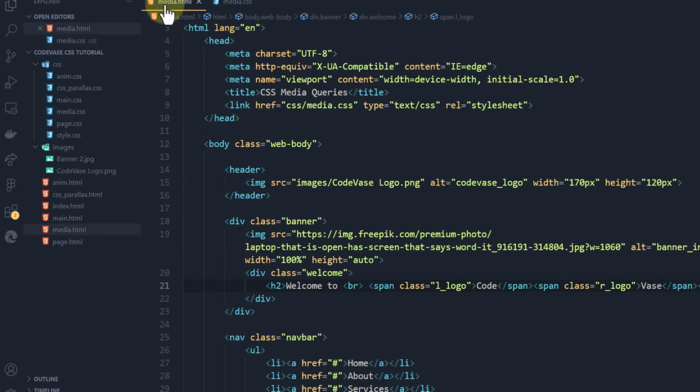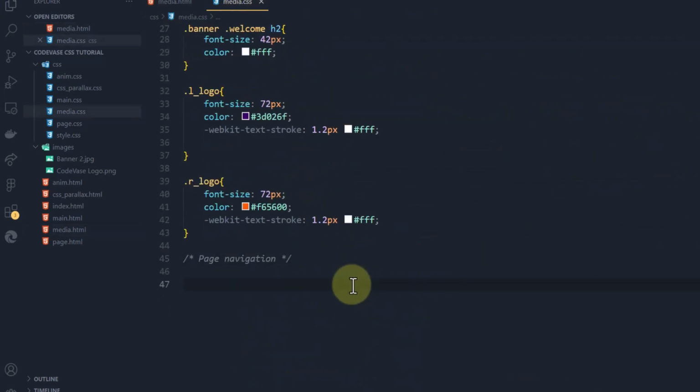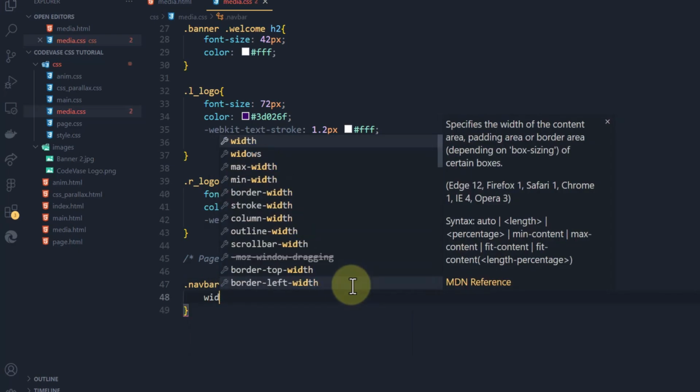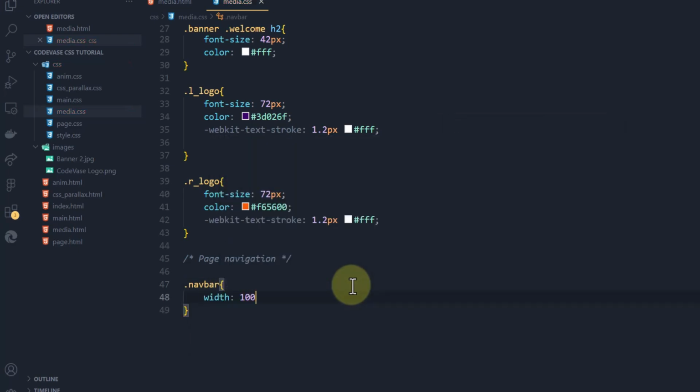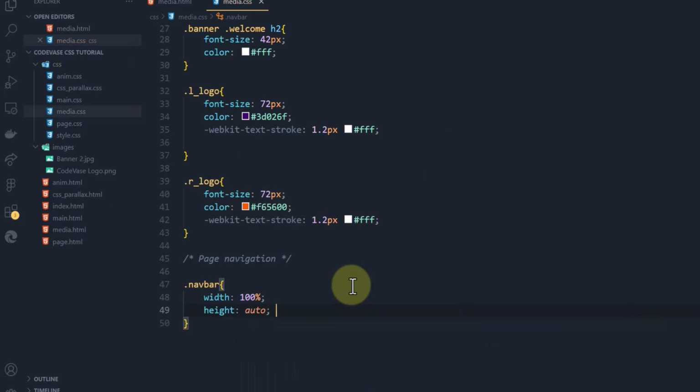Let's just go for something here. Okay, so we have the nav bar already, so we're going to give it the same dot nav bar width 100%, height. I'm going to give it auto because I'm lazy.